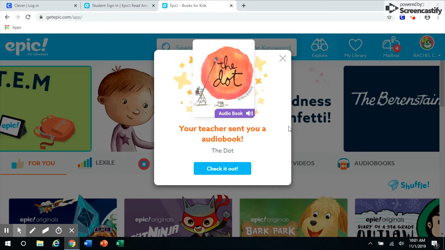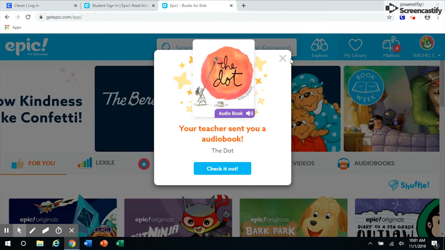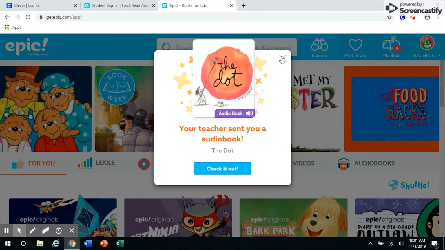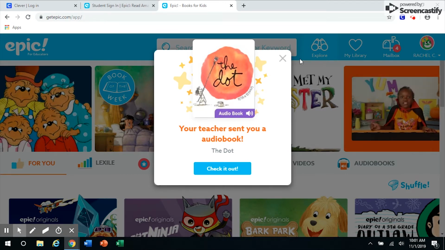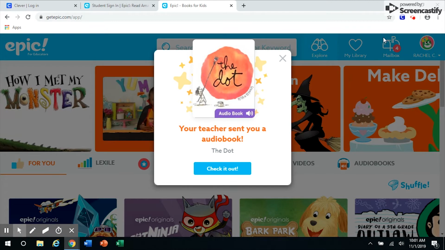If your teacher has given you some assignments, you will see a pop-up appear on the middle of the screen. If you accidentally click the X and the pop-up disappears, right back here in the mailbox, it lets you know that your teacher has 4 assignments that are waiting for you.